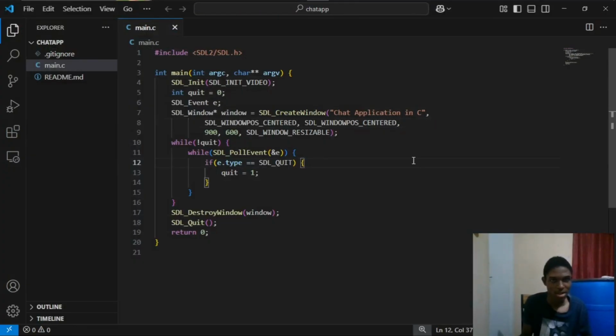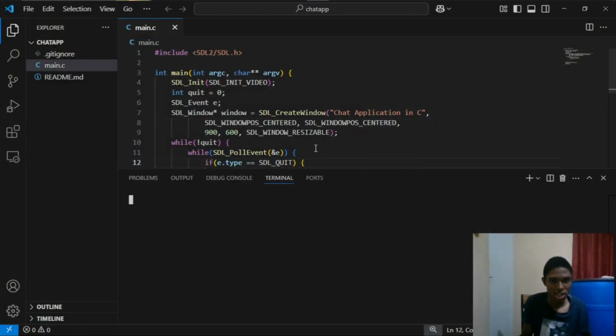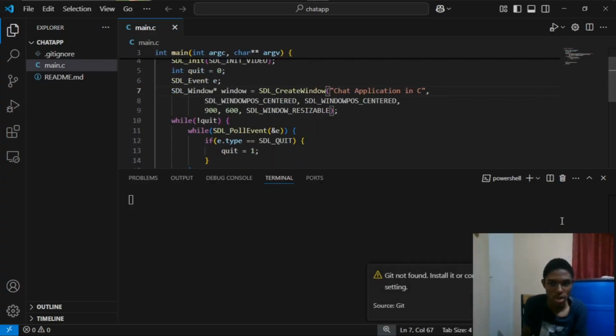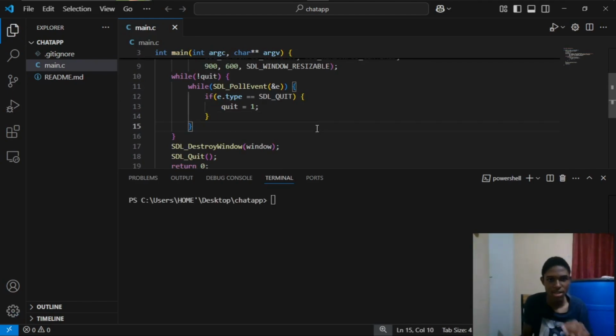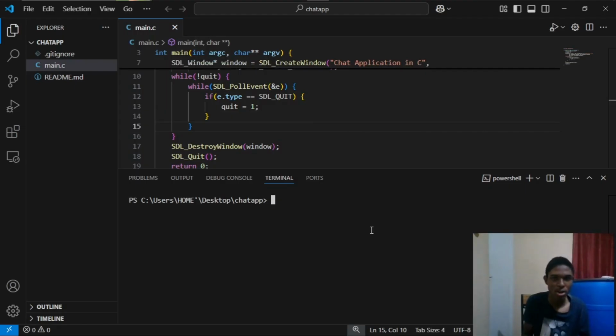So right now our application just displays a window, but what we want to do now is make it so it displays like an input box area, like a header, and also we want to change like the window background color.